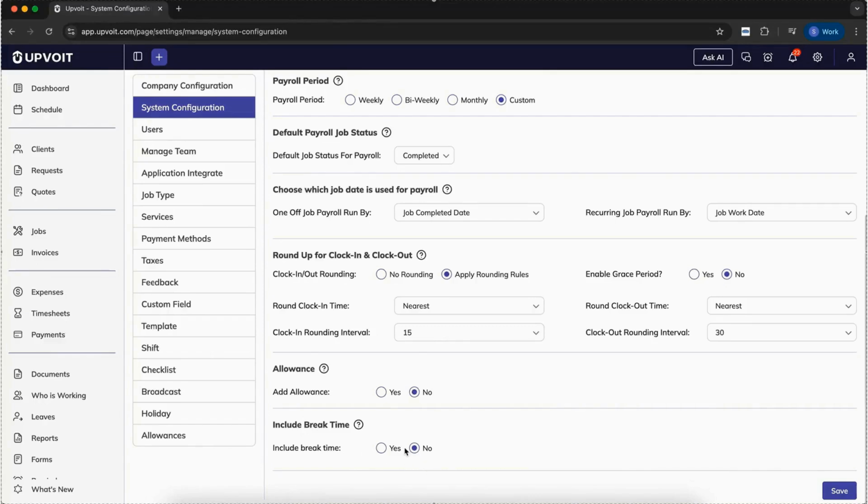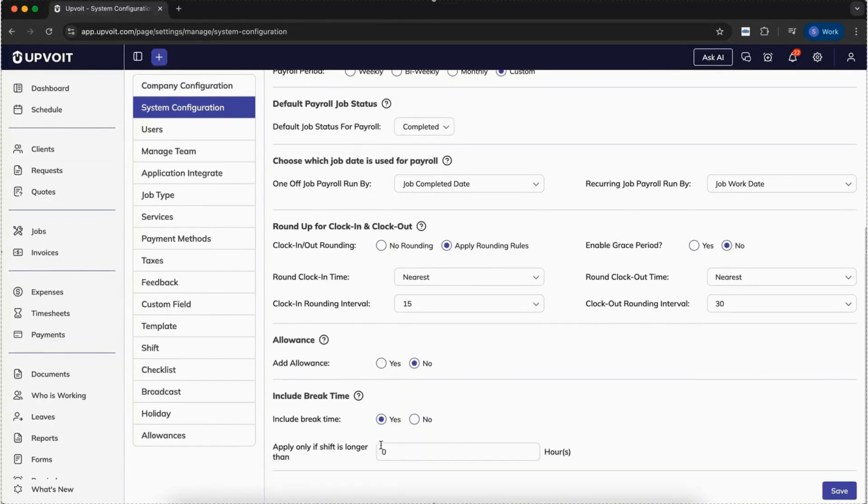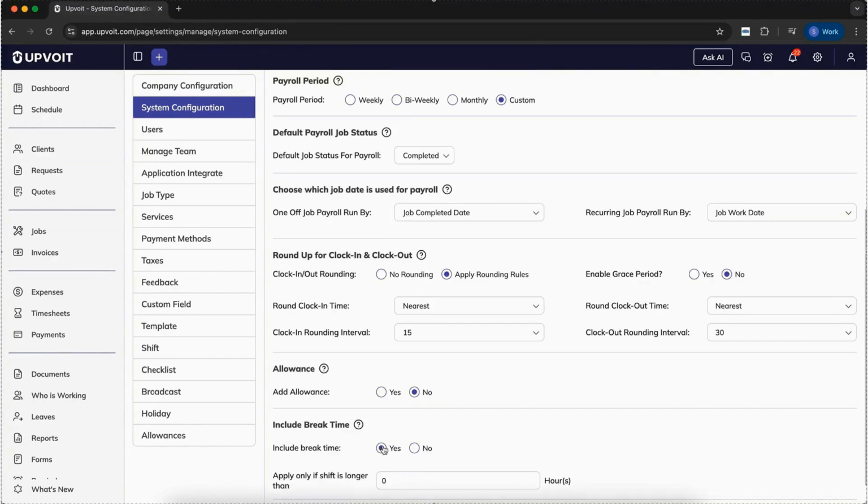Next, let's look at Include Break Time. This option is useful if your technicians get paid break time or free meal breaks during their workday. If you turn this on, the system will include break time as part of paid hours in payroll. If you don't offer paid breaks, you can simply keep this off.